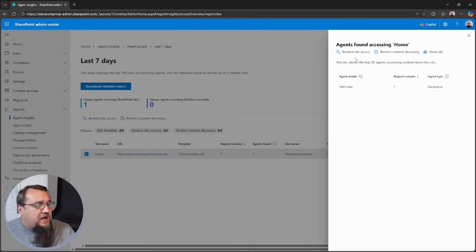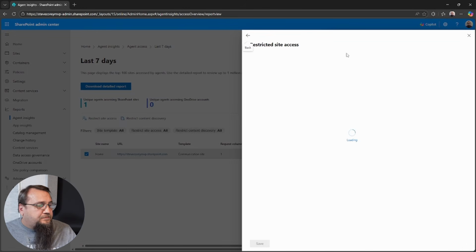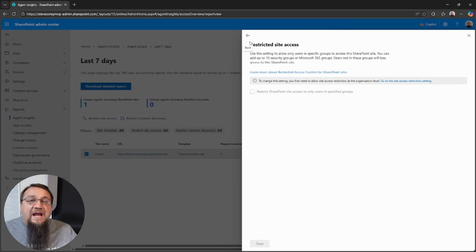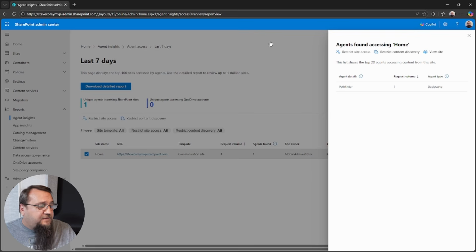So let's keep going through this. We have options here at the top. We can restrict site access with this button. And I don't have RAC enabled on my environment right now, but if I did, I would be able to restrict who can access this site, regardless of who content was shared with. I won't get into this, but if you want to see more about RAC, then look in the description for my video where I've covered that feature.